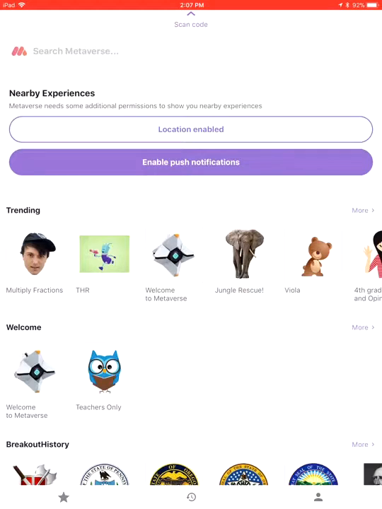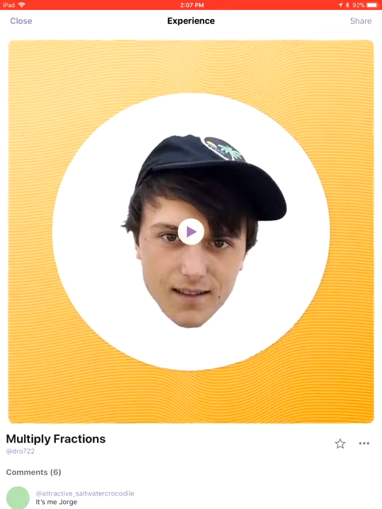If I open up Metaverse, and I'm going to go to this multiplication fact one, I'm going to play the game. When I hold it up, nothing appears on the screen. So I can do a complete 360 turn, and nothing comes on the screen.